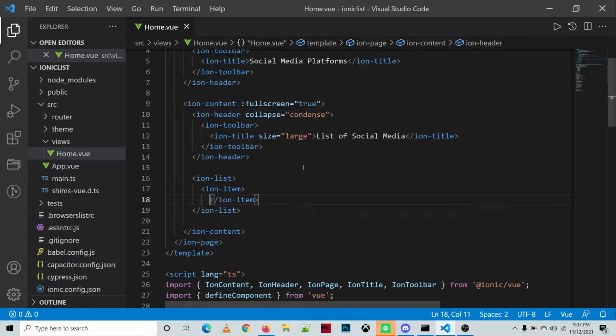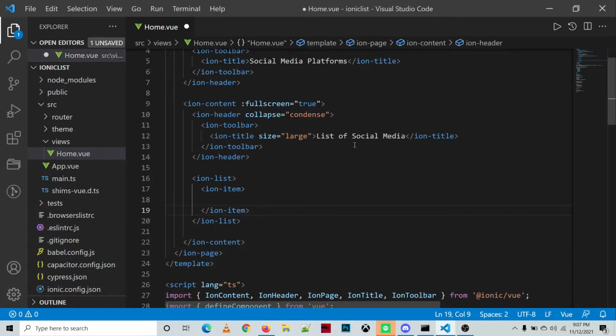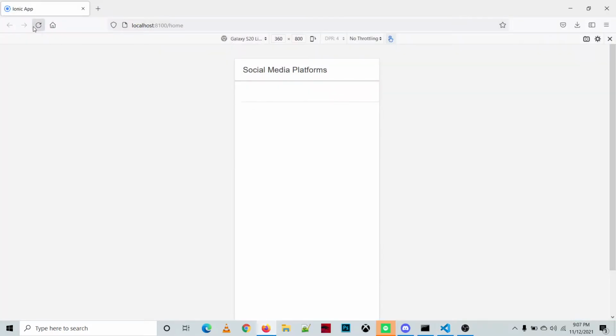Okay. Then afterwards, inside of our ion-item, we'll be adding the ion-label. Then let's say the value for our ion-label is Facebook. Okay, then let's check the output. Okay, so we have a list with one element, which is Facebook.